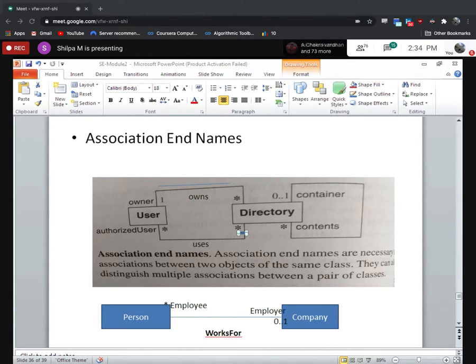Similarly, a directory contains, here actually a directory can in turn contain subdirectories, right? That is the reason there is a loop here. A directory in turn contains a directory with zero or more files. I'll give you 2 minutes. You can go through that diagram.